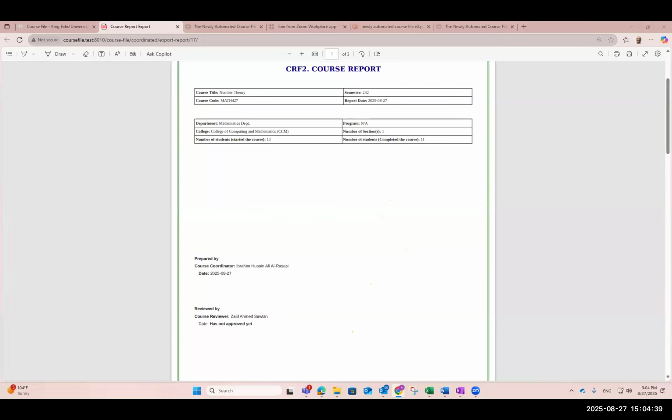Okay, first you need to update the course specification before creating the course file. The course file, when it's created, will pull the information from what exists as the course specification. So the first stage is to go to the course specification system, update the course, then save it and approve it by the chairman. Then you can create the course file. This is the procedure.